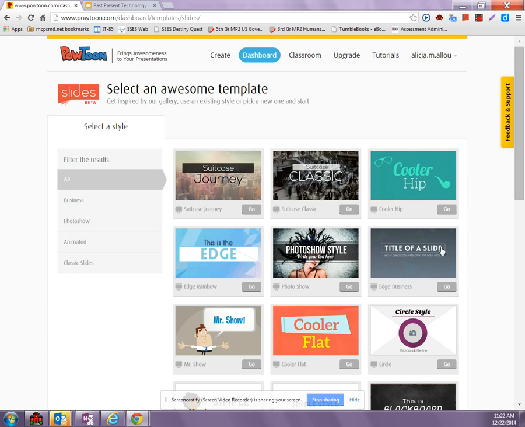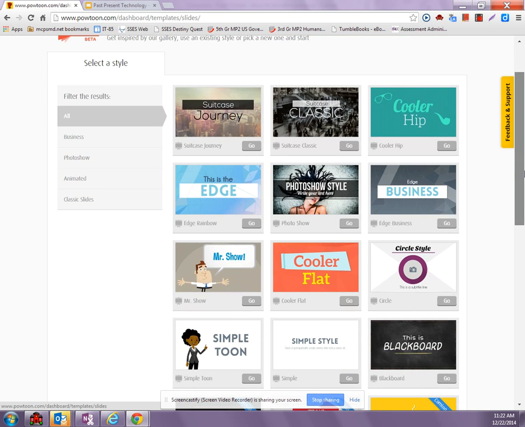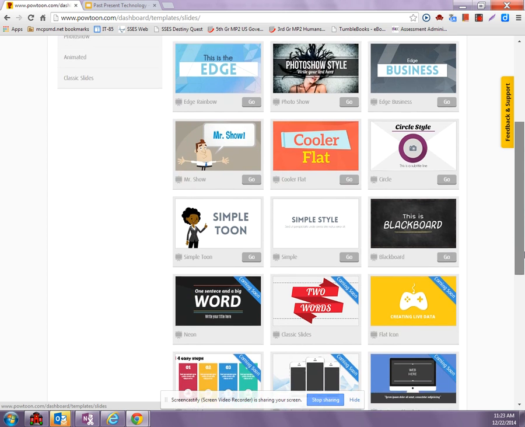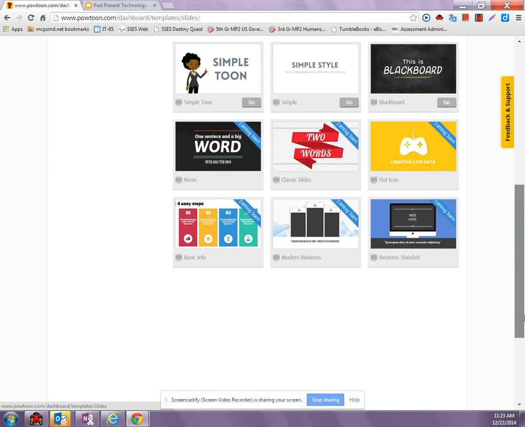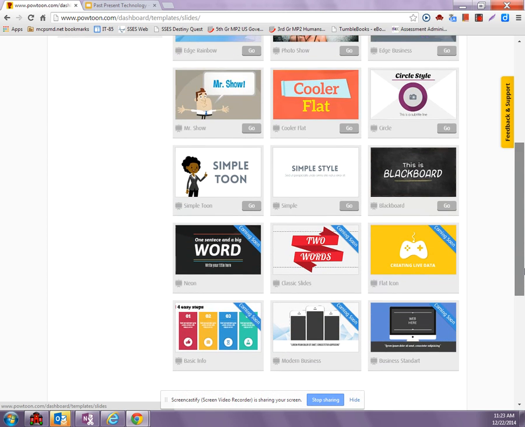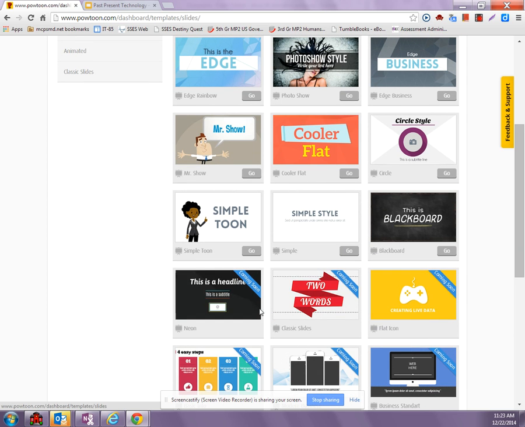For this project, everyone's going to use a slide, and right here you'll see some templates. These are templates that you could choose from. A template means that the PowToons have put some things in here, and then you would change it to match your presentation. So you want to choose something that's going to engage your audience but not distract them, and you want it to match what you're presenting.